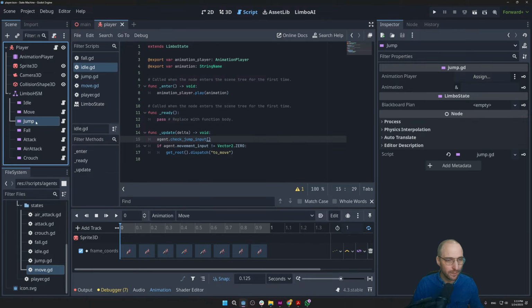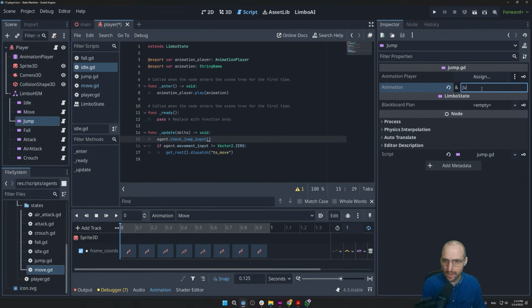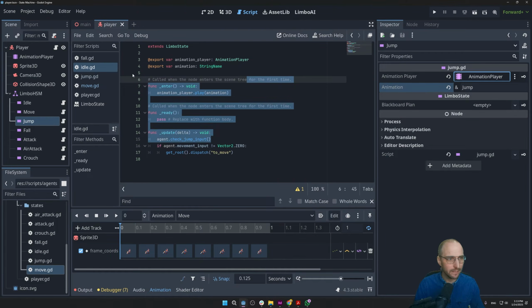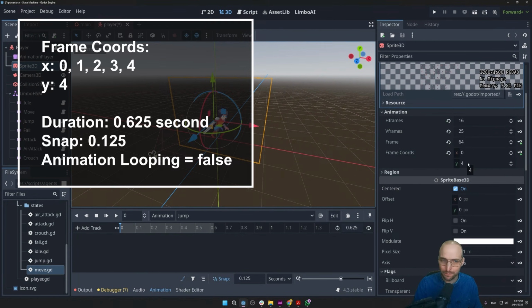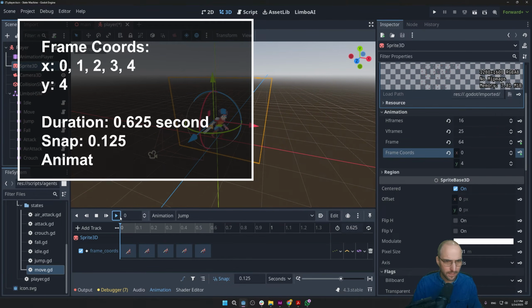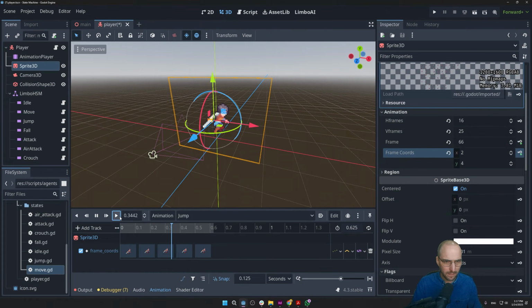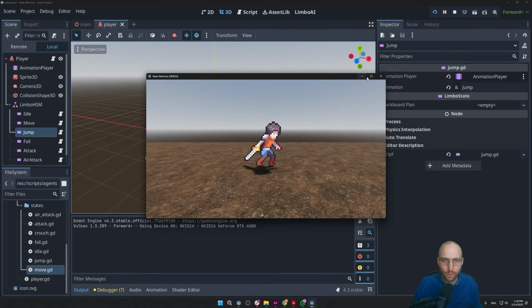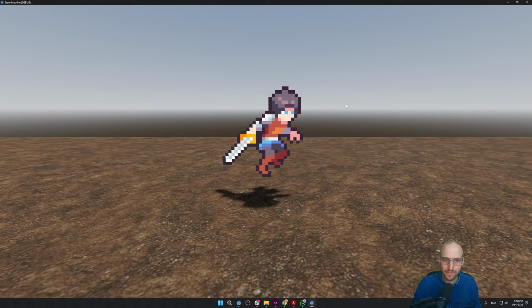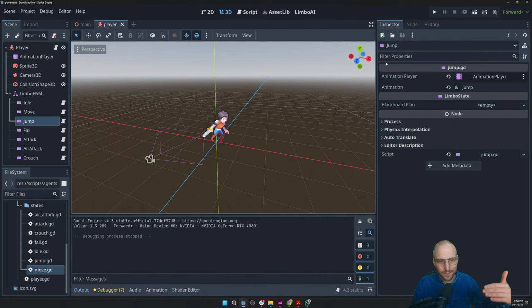So click on the node jump right over here, add the animation string and also the animation player. I'm adding a jump animation. And that's the jump animation. And now when we test the game, the character jumps. It doesn't actually jump yet, it only shows the animation. So let's change that too.